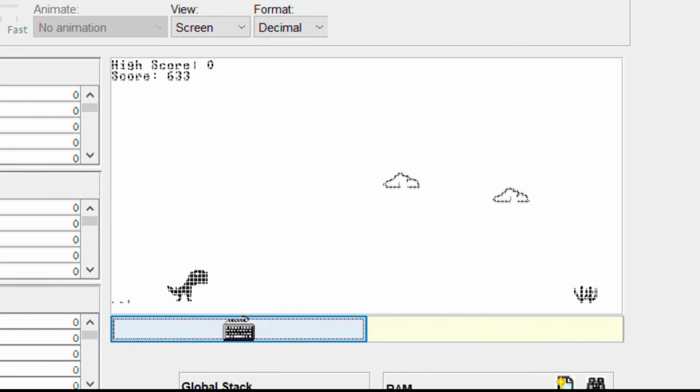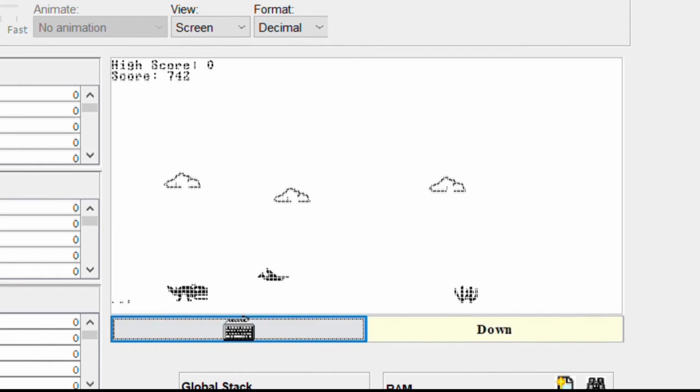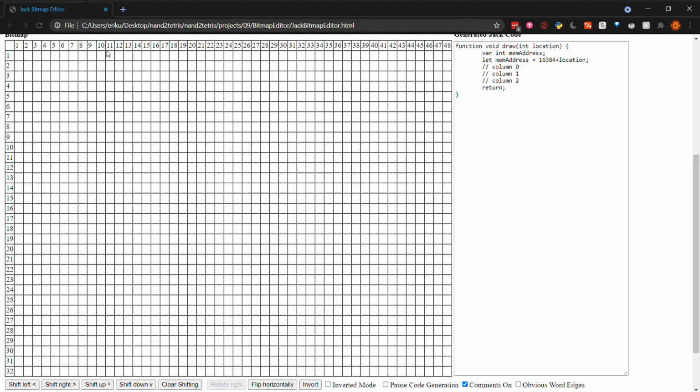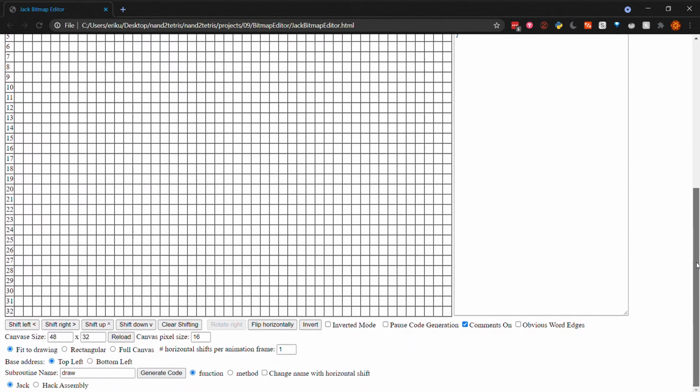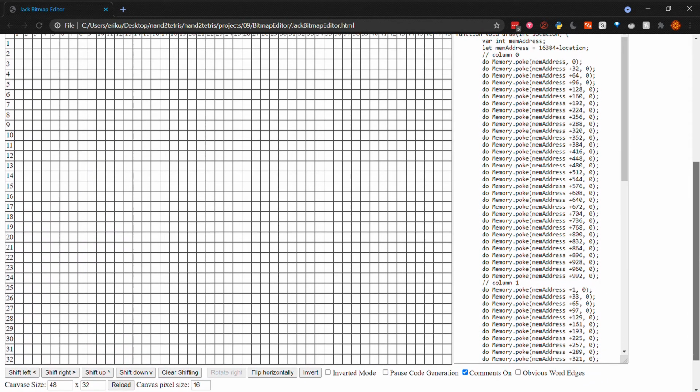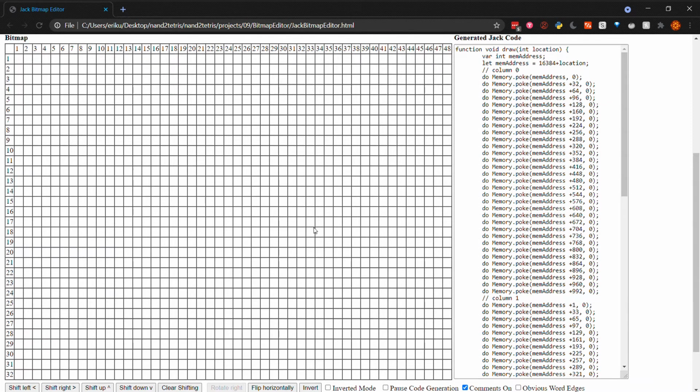Most of the features are clearly documented in the README file and should be understandable, so I'll focus on the ones that might seem confusing and give insight to how the editor is interpreting the drawing and generating code for it. The editor has the options of fit to drawing, rectangular, and full canvas mode. The mode selected determines the region of the canvas that will have the code generated for it. Full canvas mode works exactly like the previous versions of the bitmap editor. Code is generated for every pixel of the canvas.